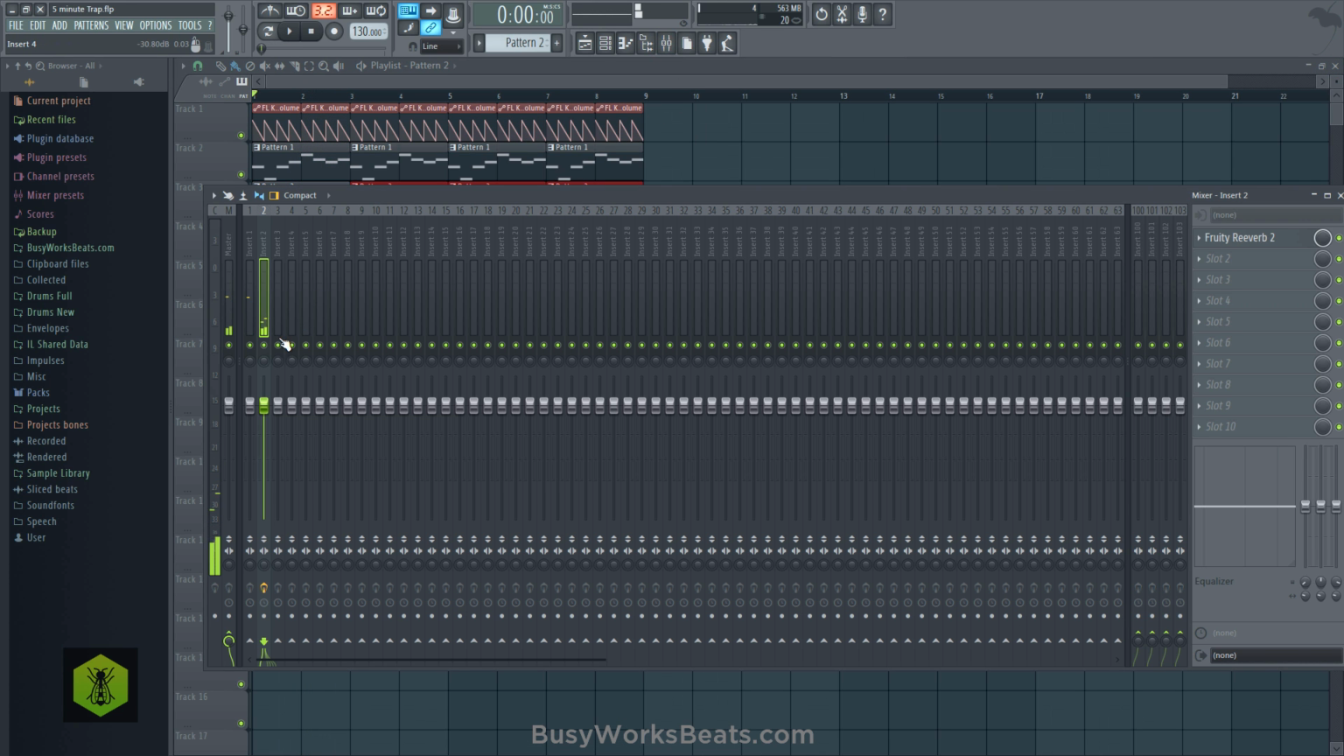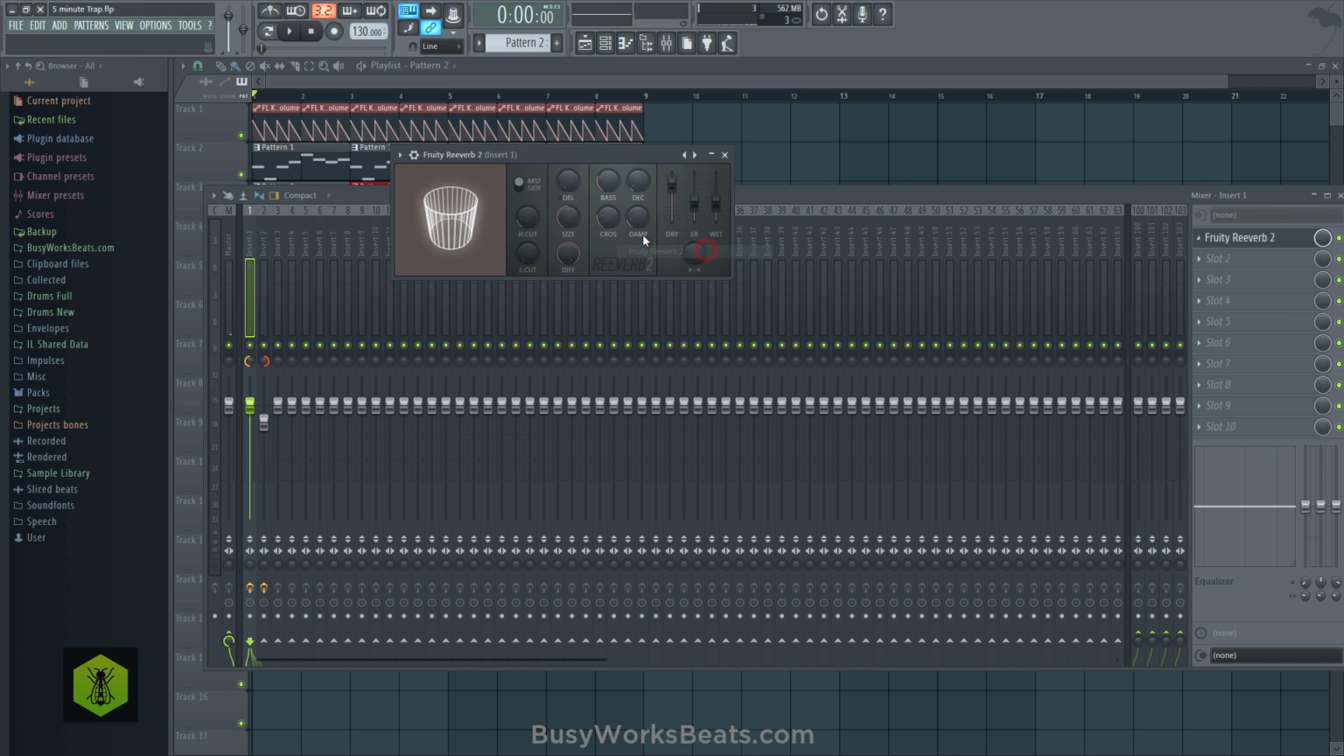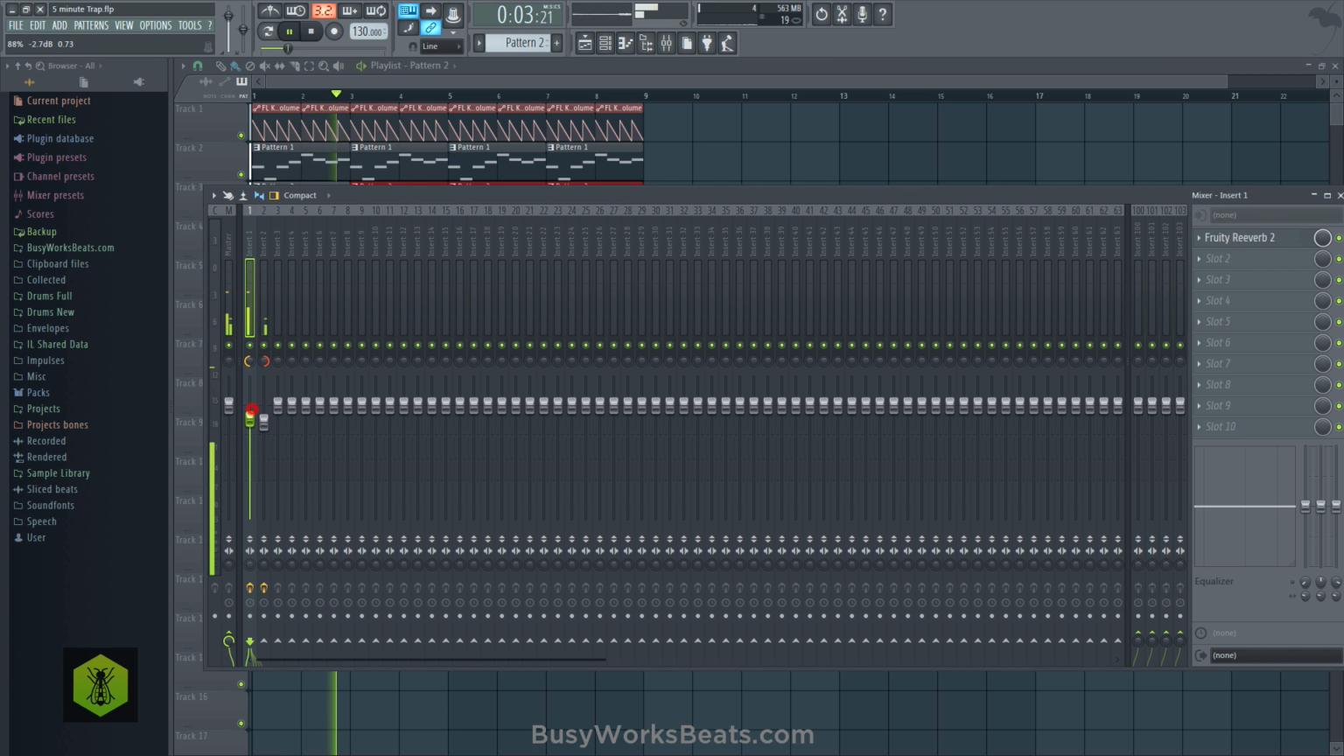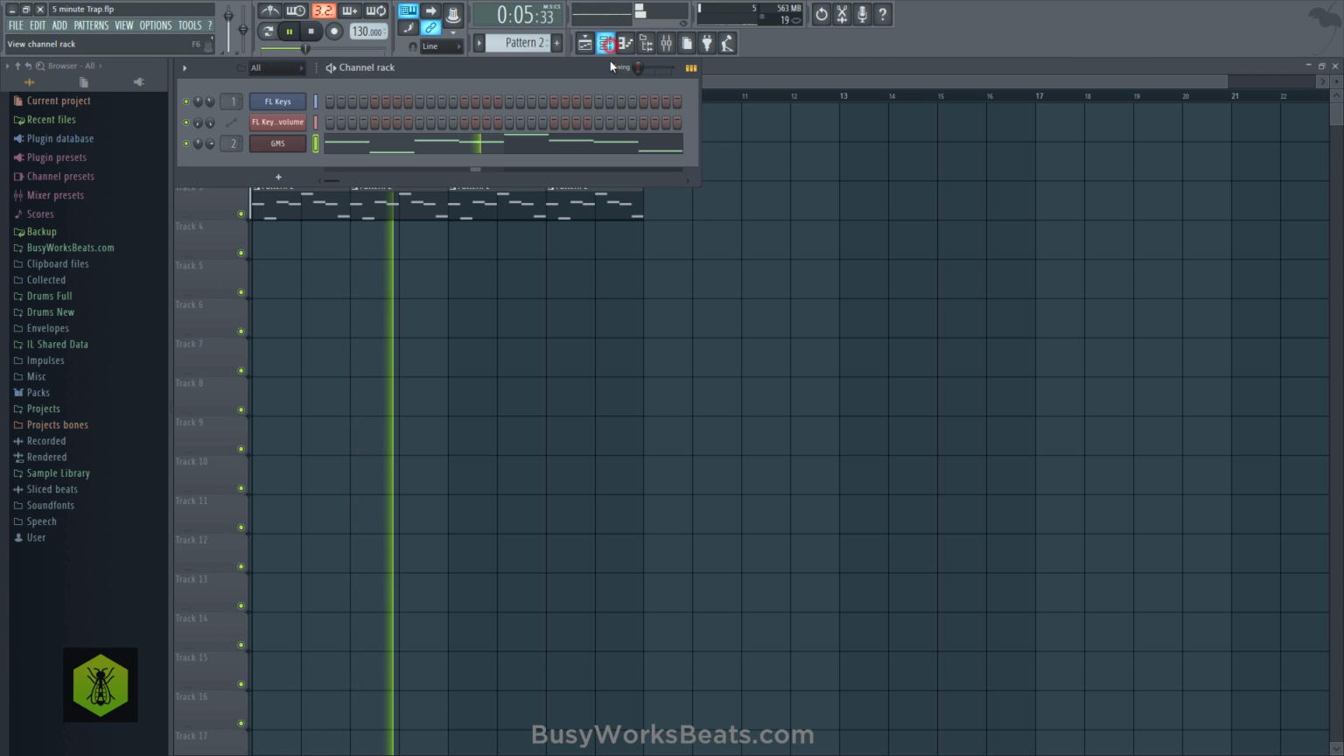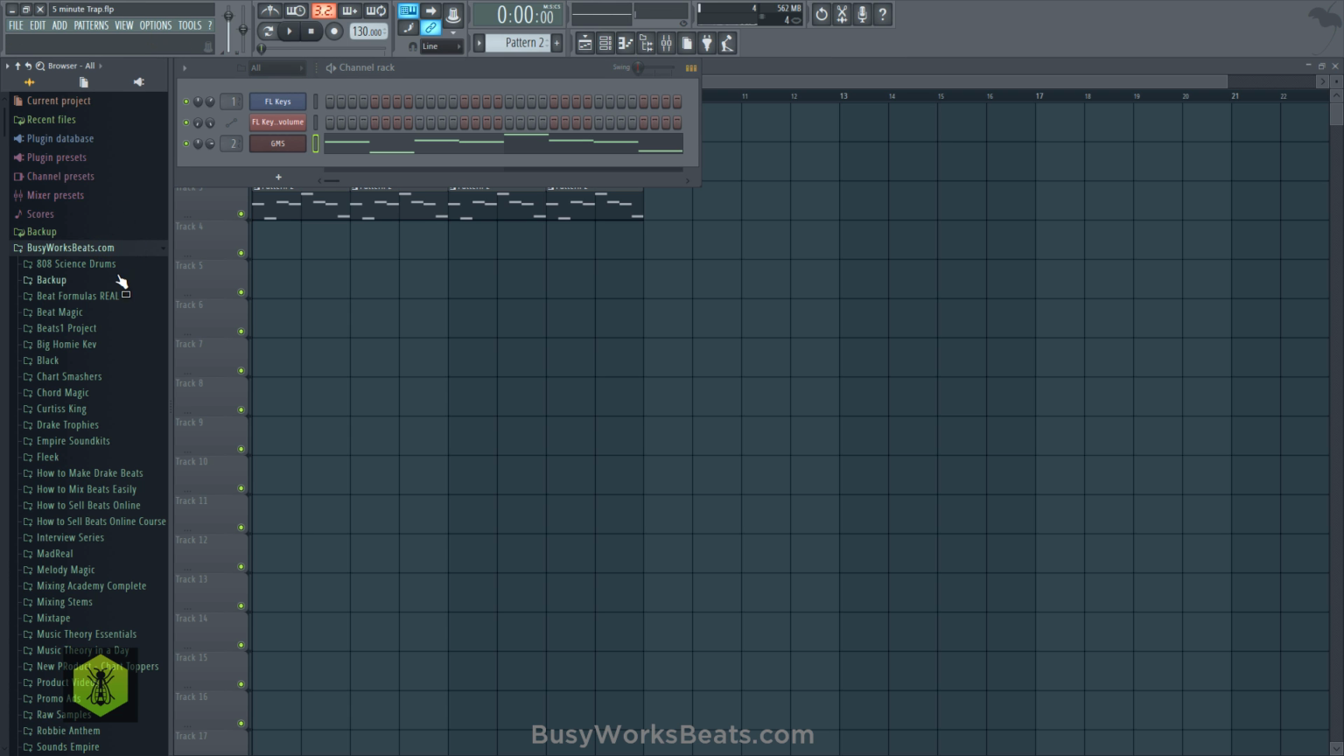If you want to be really unique, go to your mixer, pan one right, pan one left. The piano sounds really dry, so let's add some reverb to it. Fruity reverb too, just turn your wet level up. So that's one way you can do it. Now let's go to our browser. I'm not sure how far in the video we are, but you're pretty much done.